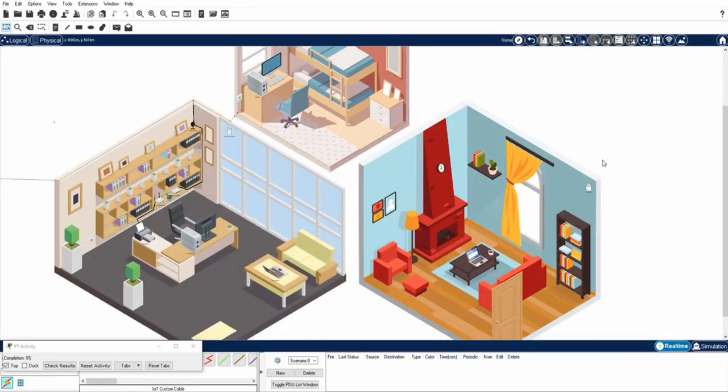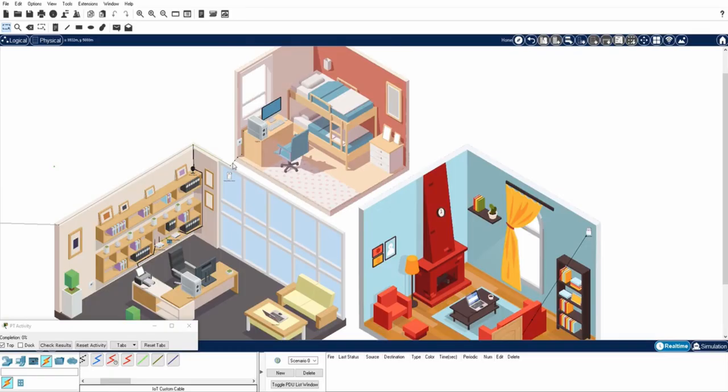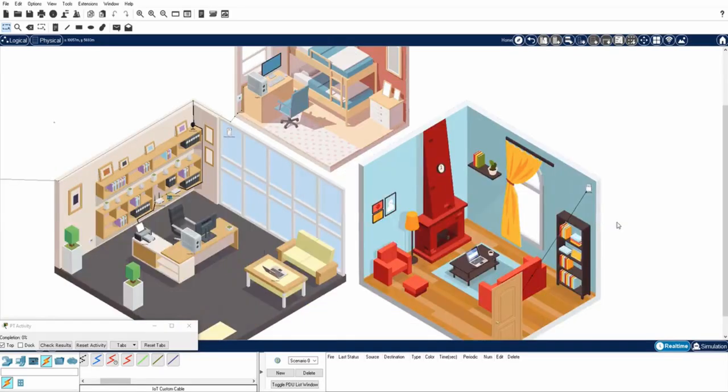In the toolbar at the bottom, click Connections, IoT Custom Cable, which is the second to last option. Click Home Siren D0 Interface, and then click Home Doors D0 Interface. Notice how wiring on other parts of the network has bends in it. You can experiment with this as well if you wish.